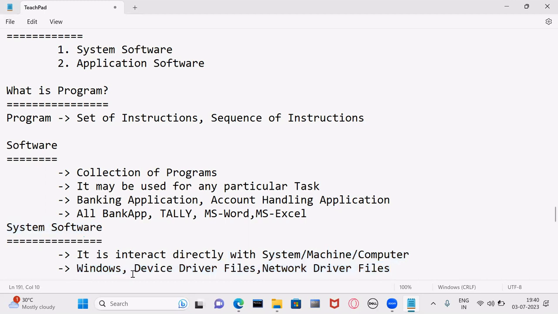For rocket launching, there is software working inside. It is directly connected with the rocket, to drive the rocket. That is nothing but system software. With the help of this system software, applications like a banking application, an accounts application, or MS Word, Excel, PowerPoint do not interact directly with the machine. They work only with the help of system software.